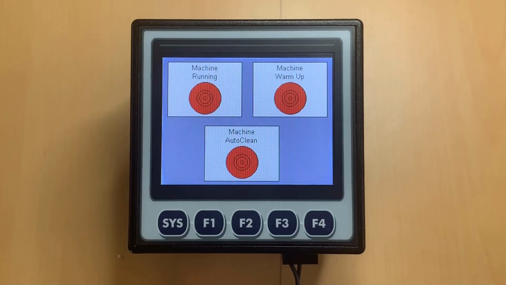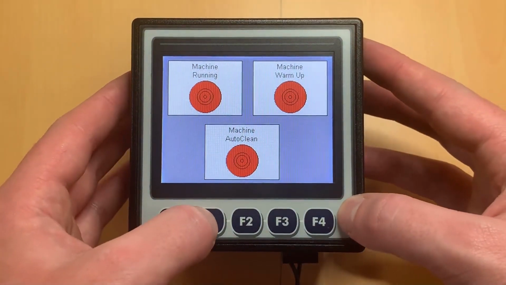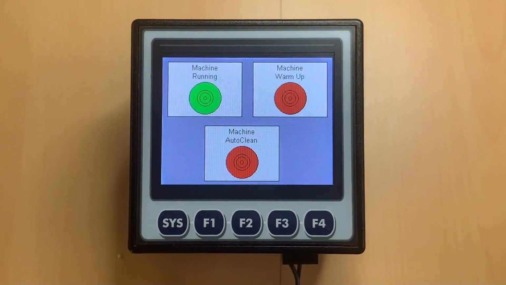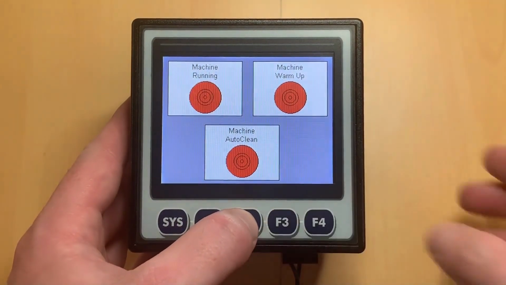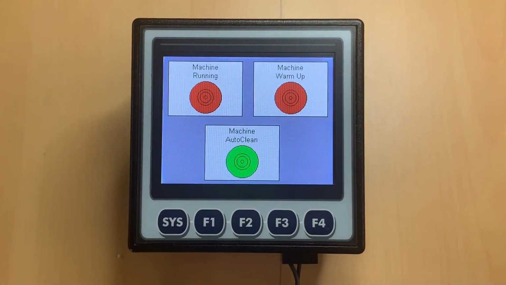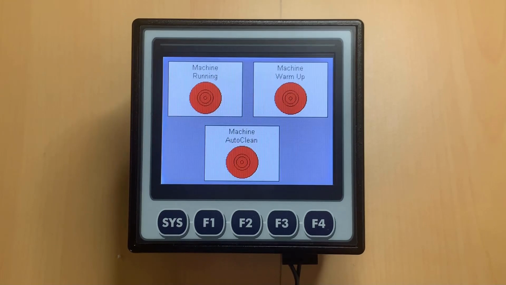So here is what that could look like on the OCS. So here I'll press key 1, which is tied to the B start variable. That triggers my machine warm-up, which after 2 seconds transitions to my machine's running state. Then I'll press function key 3, which is tied to my B stop variable, and then I'll press key 2, which is tied to my B start auto clean variable, triggering the auto clean process. That lasts for 10 seconds before returning to the machine's stopped state. That is our demonstration complete.